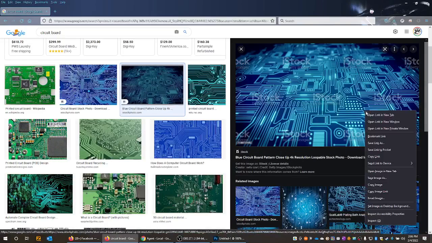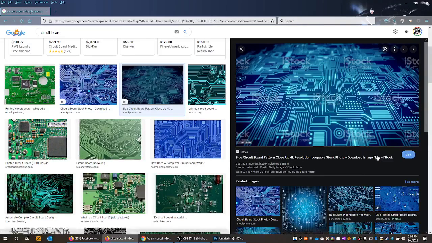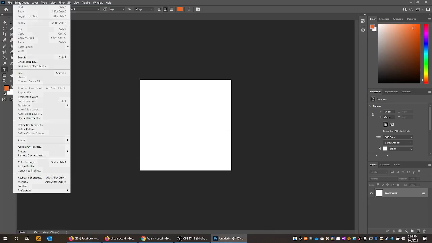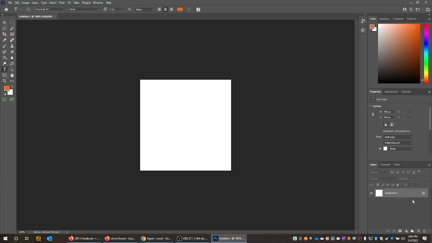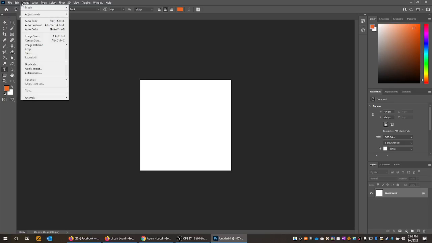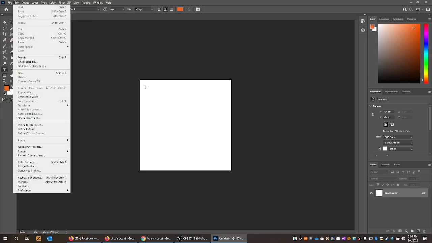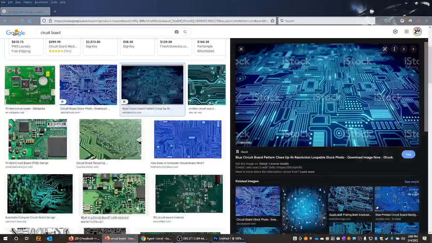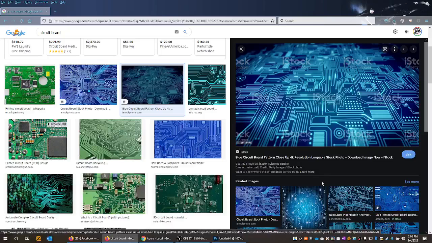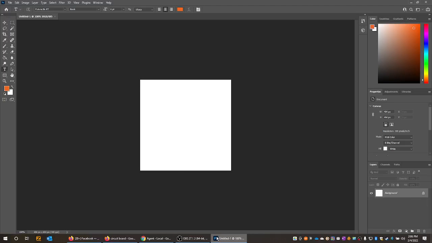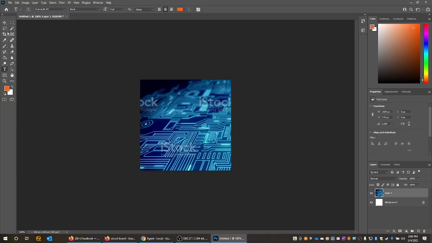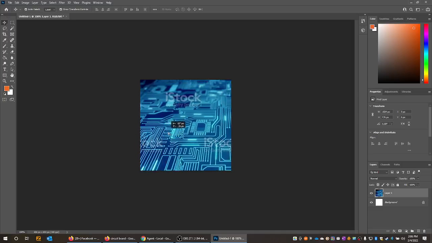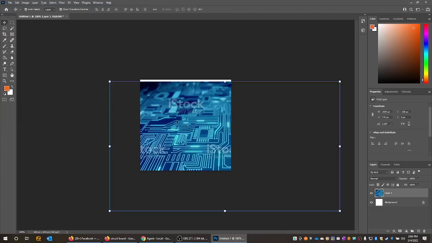So we're going to right click and copy, and then we're going to get rid of our Google. We're going to come back in here, go to Edit, and paste that. For some reason, it's not letting me paste. So let's go back and copy the image, come back here and paste. So I hit Control V, paste. Oh, we're not going to use this image because it's got some watermarks on it.